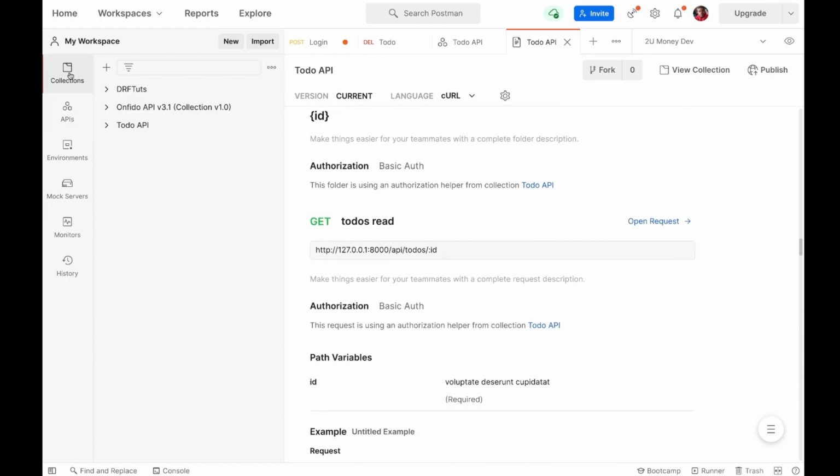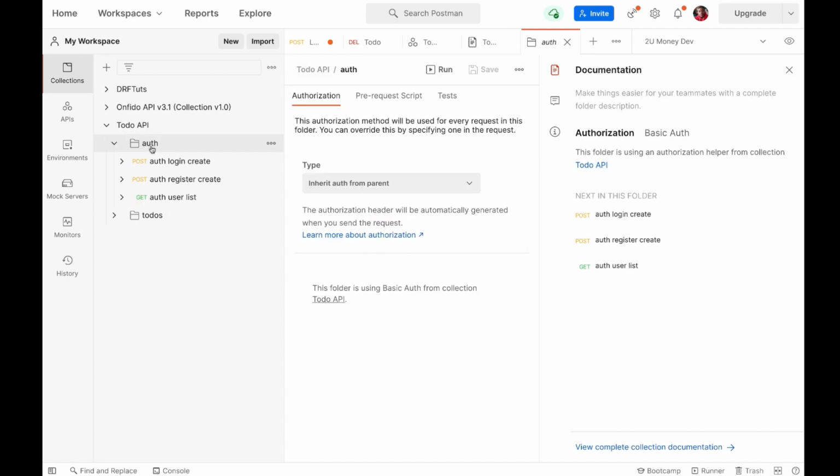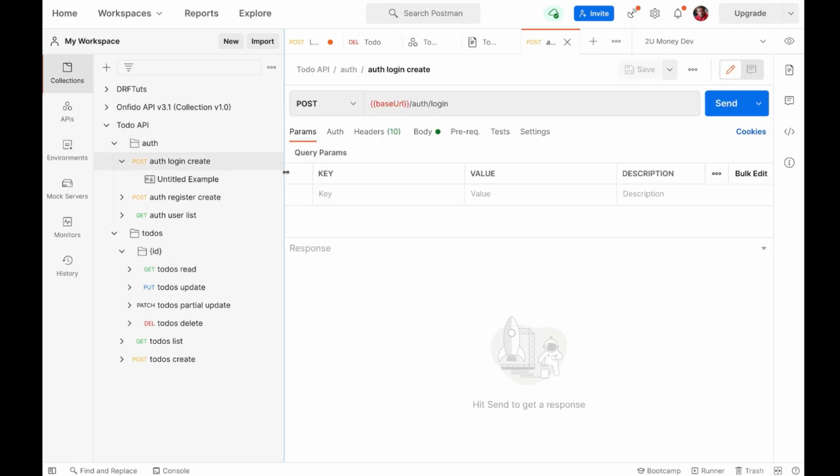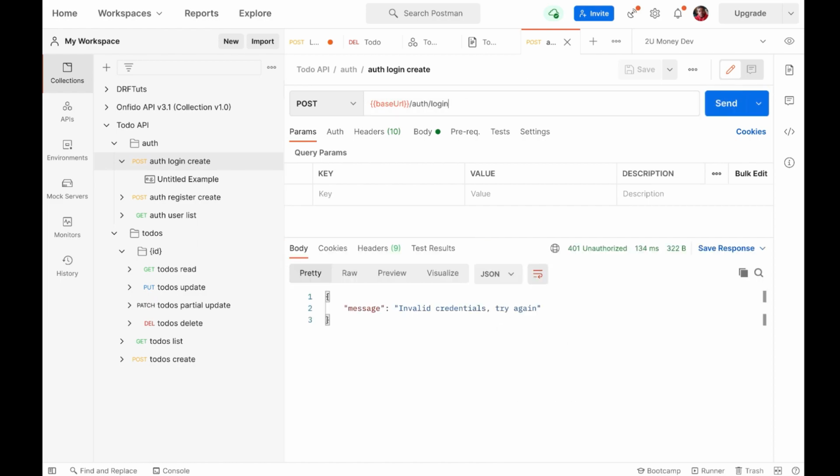So we also get a collection created, which is now here, and we can go ahead and test out all our endpoints without having to really copy one by one.